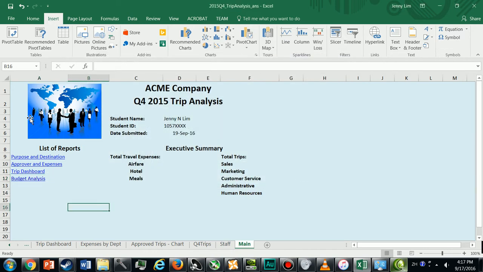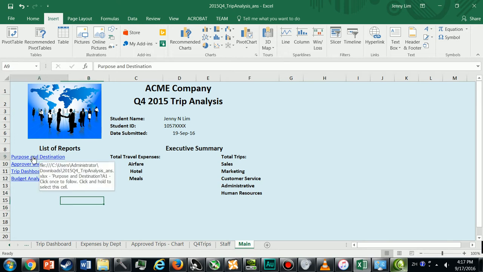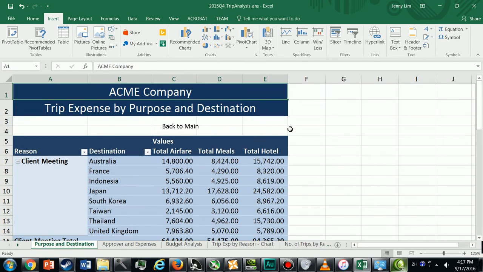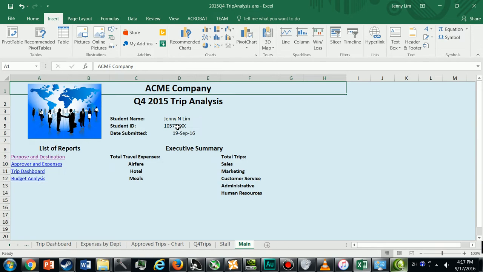Okay, so now that I've done my hyperlinks, I can click on this link and it jumps to my purpose and destination. And optionally, you can also have a link here that points you back to main. Now I have a really plain link here, but you could make up your own. You could use buttons or you could use text. So here I'm just using text back to main and it jumps back here.